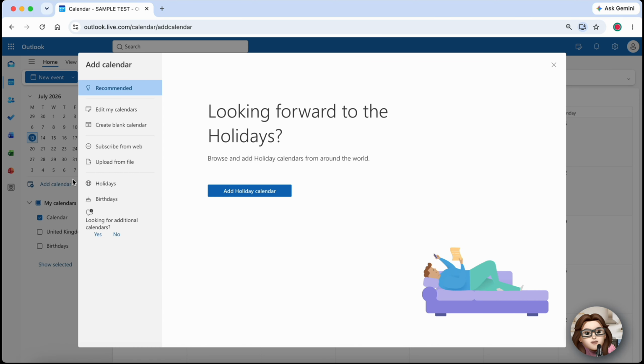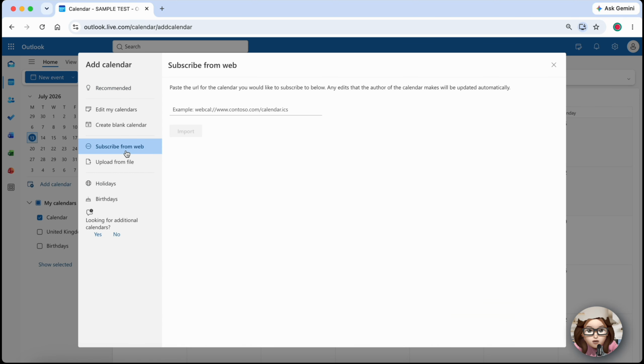You'll see options to subscribe from web or upload from file. If you have a calendar link, choose Subscribe from web, paste the calendar URL, give the calendar a name if you want, and click Import or Add.